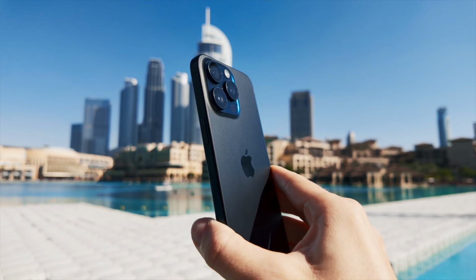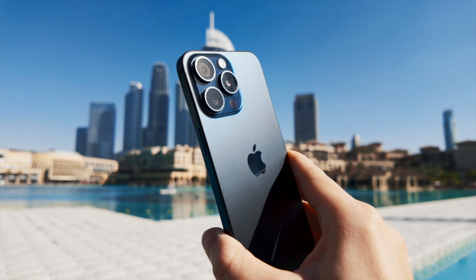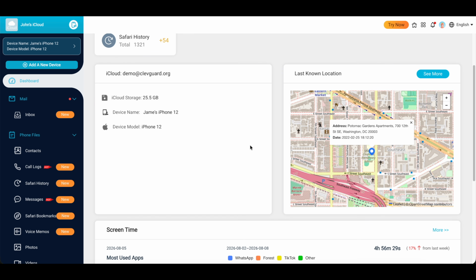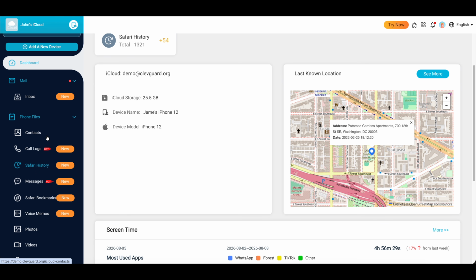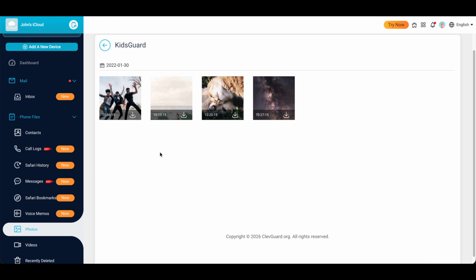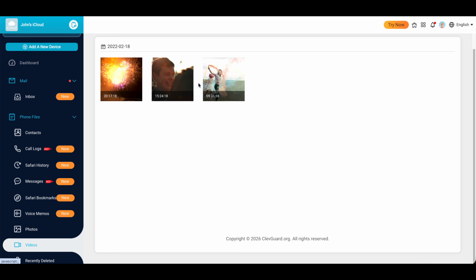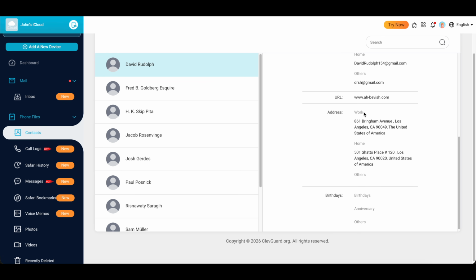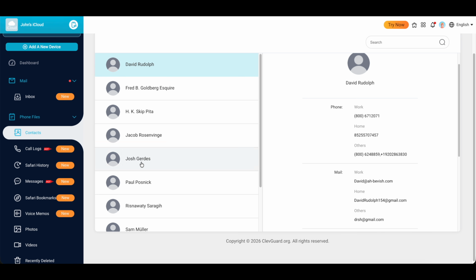On iPhone, however, KidsGuard Pro cannot remotely access the camera. Instead, it monitors the device through iCloud synchronization, giving you access to synced data such as photos, videos, messages, contacts, and other information, but not the live camera.